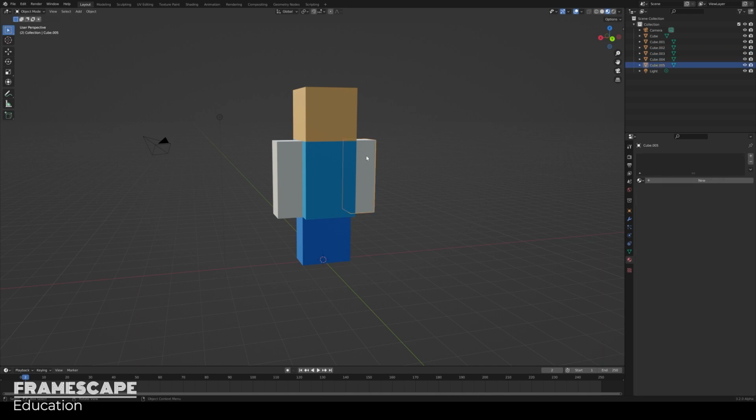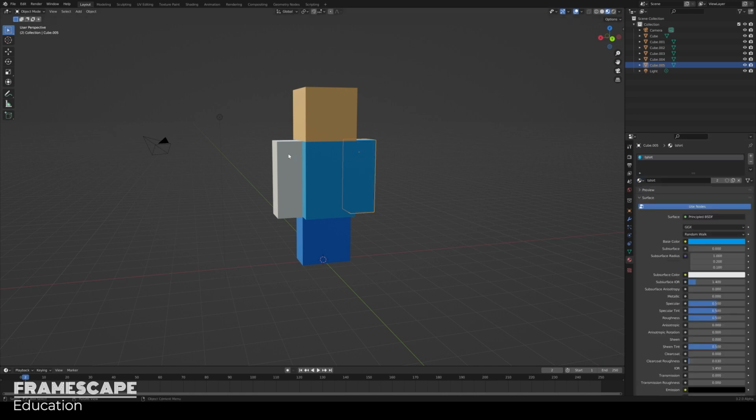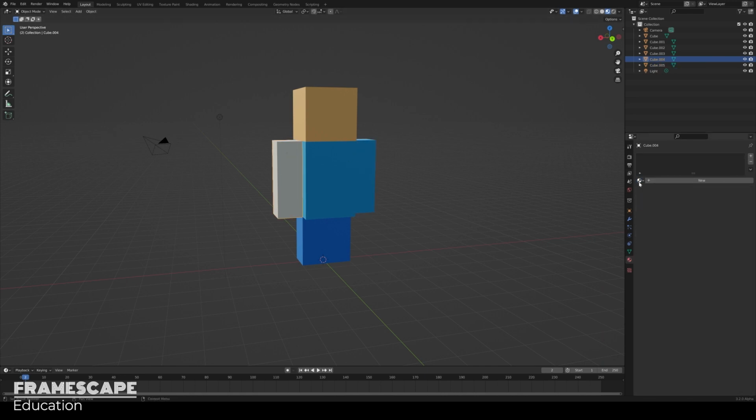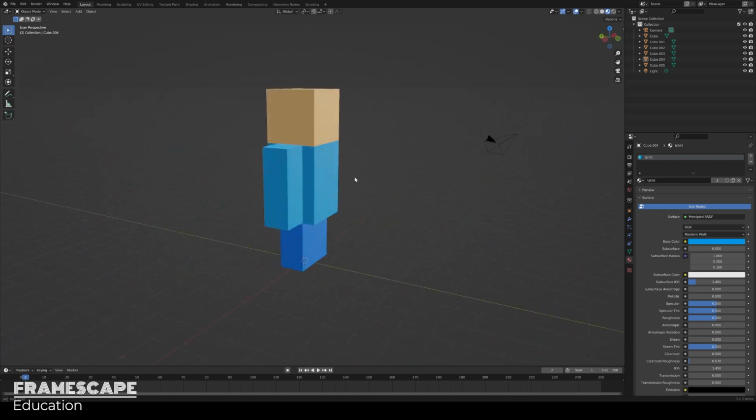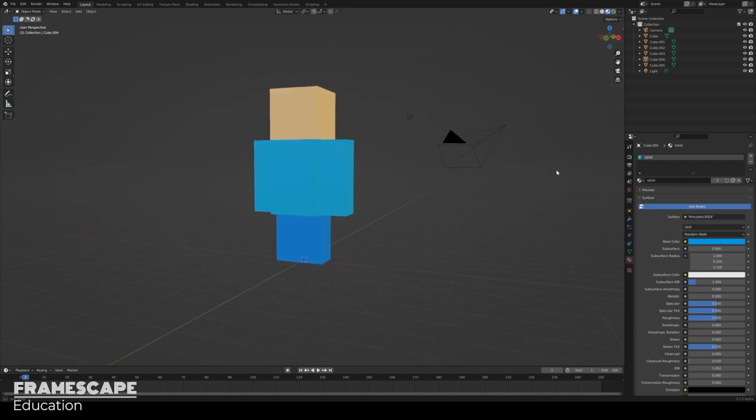I'm going to do the same with the arms. I'm not going to make a new material. I'm going to click on here and click on the t-shirt color. Now it'll apply to that one. I'm going to do the same with the second arm. I'm going to click in the menu here and select t-shirt. Now our Minecraft character has a head, skin color, t-shirt color, and jeans color.